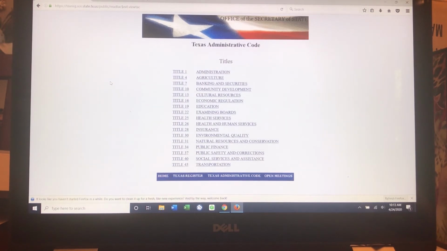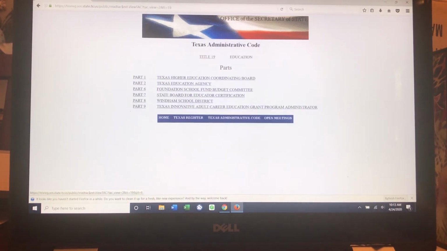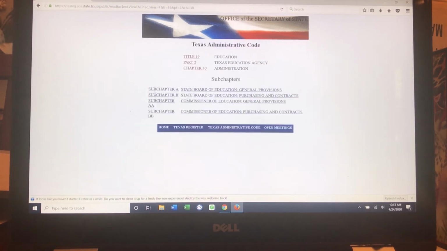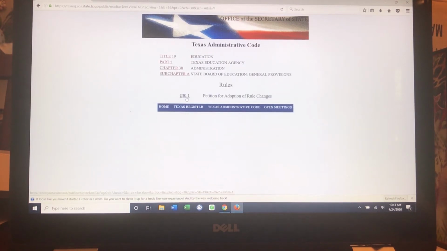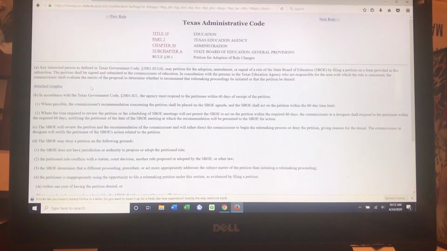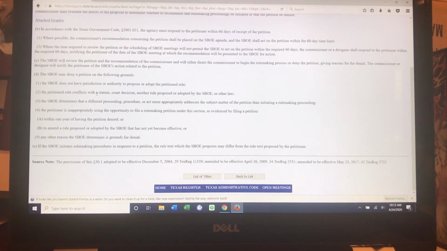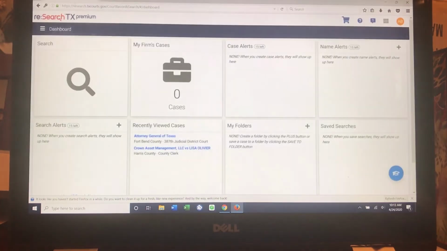Now, this is not searchable, and again, it's not annotated, but you do get the direct administrative code, and you can click on each title. We'll just click on Education, the Education Agency, Administration, State Board, click on 30.1, and there you go, you're in. And now you can copy and paste what you need into a Word document. You can print the web page, whatever you need to do. All right, let's move on.